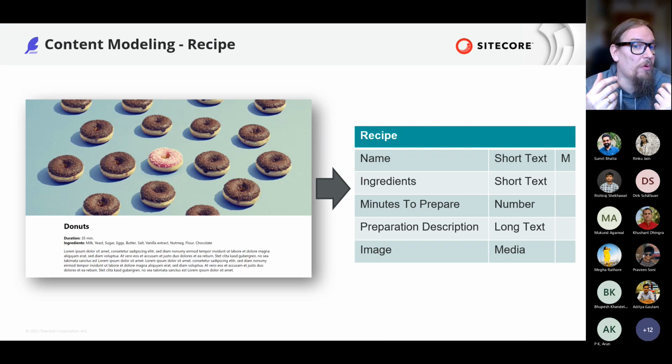Let's say you need to model a recipe, which needs to be shown on certain pages. So a recipe might have a name or ingredients or the time you need to prepare the dish or a description of how to prepare the dish and maybe an image of the result. For sure, your recipe requirements can be different, but just as a small example.